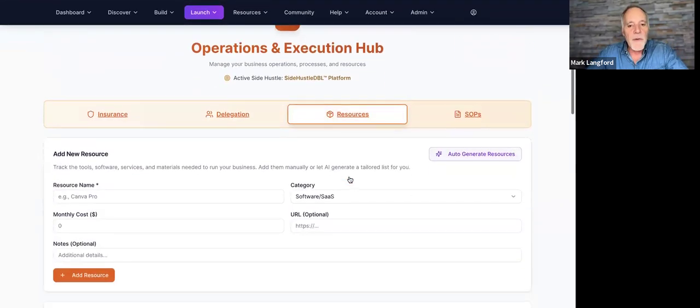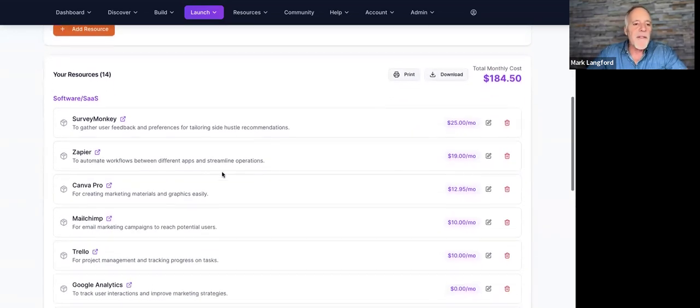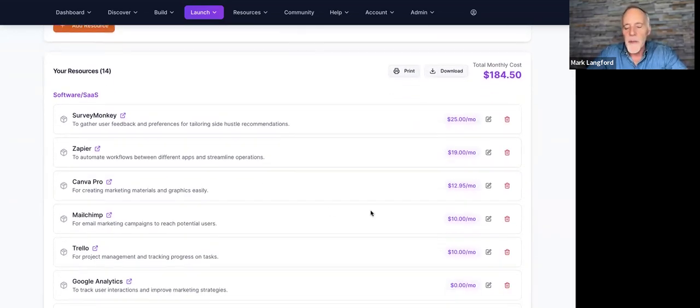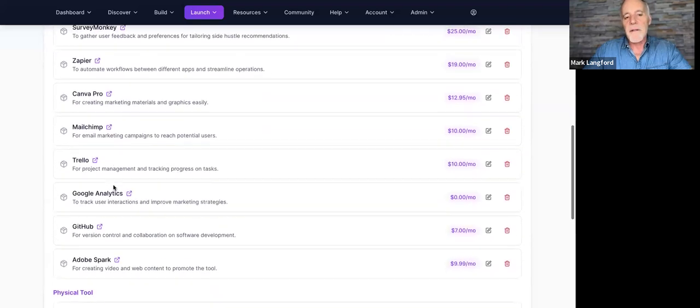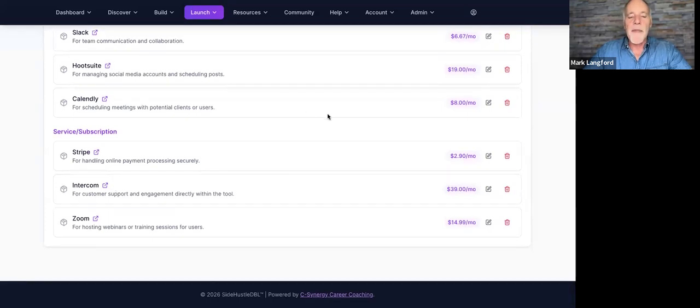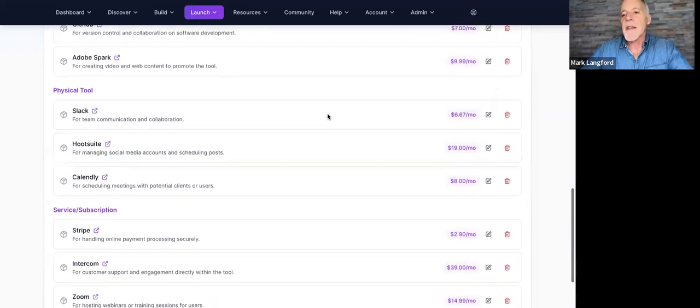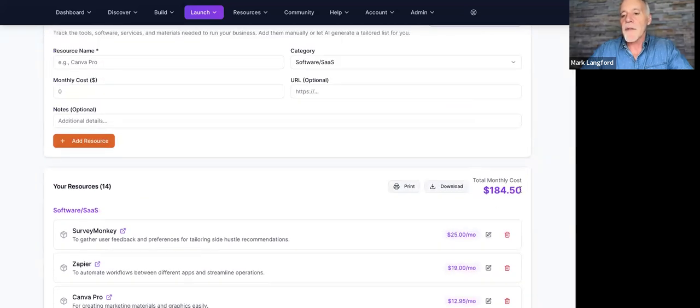It'll also give you additional resources here, in terms of what you might need, like SurveyMonkey or Canva Pro or MailChimp. It's telling you how much it costs, and again, you can go right out to the website and sign up for these things. It'll give you your software tools, your physical tools, your subscription tools. It's all right there, so it already knows what you need. It'll link out to these particular resources, and you can set that up, or you just delete it. No, don't need it. Pop it out of there, and it'll tell you what your monthly cost is going to be.